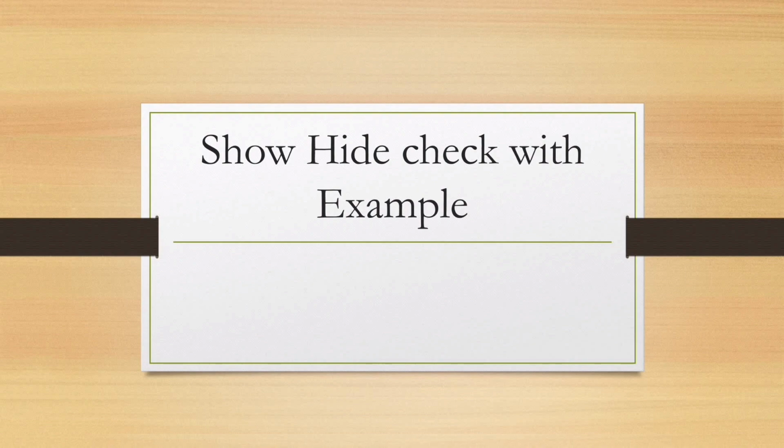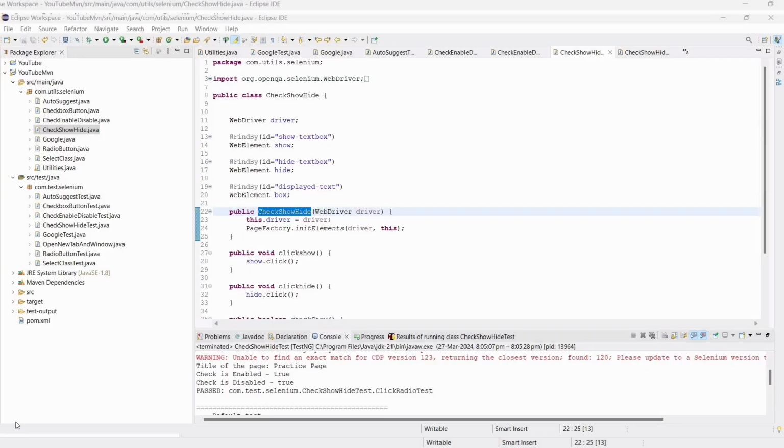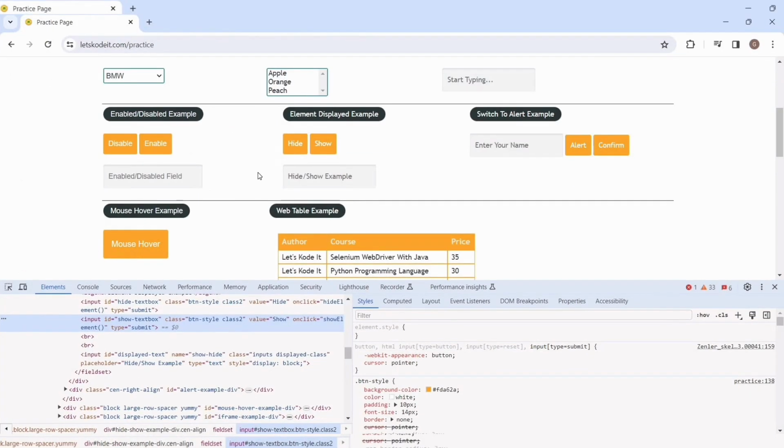So, in this course today we will cover show and hide check in Selenium with examples. We have opened Eclipse and created one new class, CheckShowHide.java. In this I have initialized the WebDriver, and I have created three locators. ID I have used. So let's see what I have used.